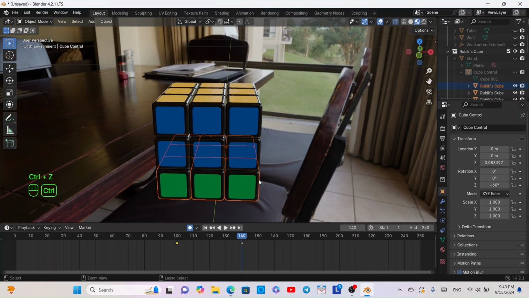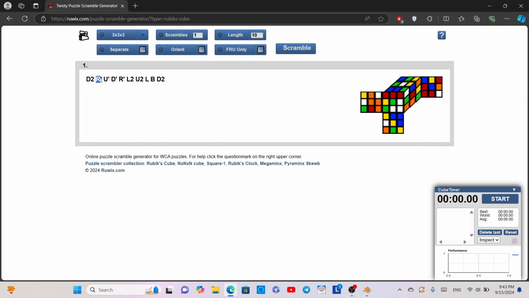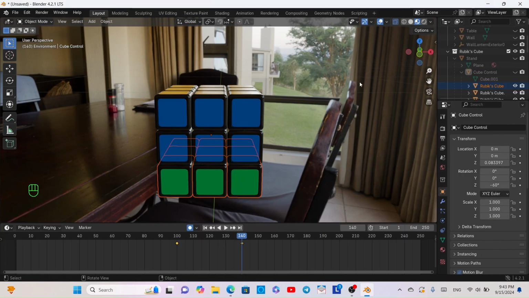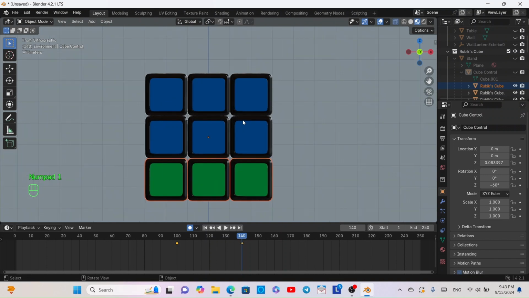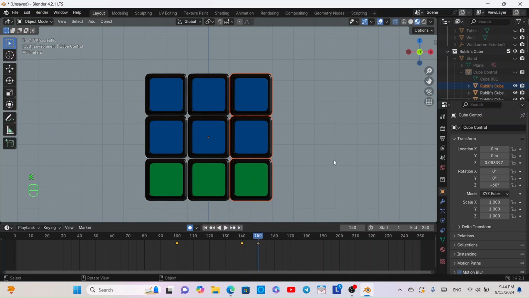Okay, so then we need to go to the next move. It says R apostrophe or R prime. This means we need to rotate the right layer by 90 degrees counterclockwise. So go press 1 to go to the front view, select the right layer, and then skip by 10 frames, and then press K and add a rotation keyframe.